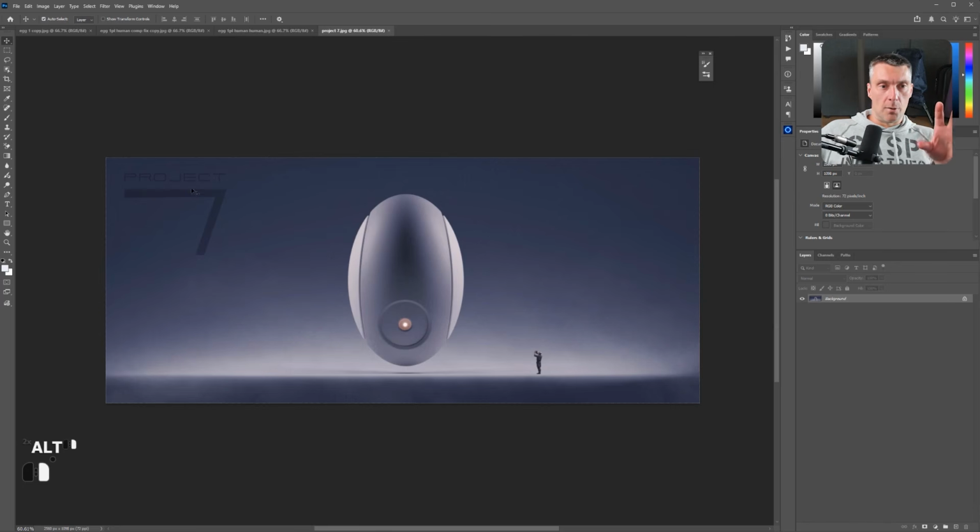And I off-balanced him by this project 7 in the top left, and then we got this massive X symmetrical in the middle with this amazing warm accent. That is a perfect composition, right?